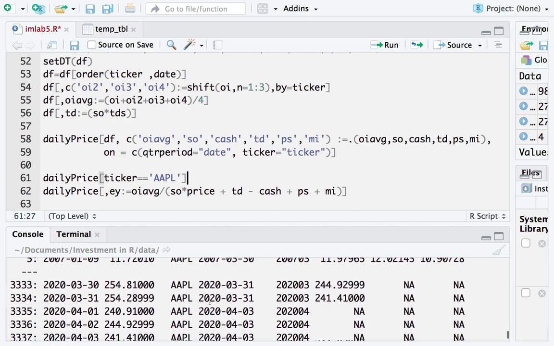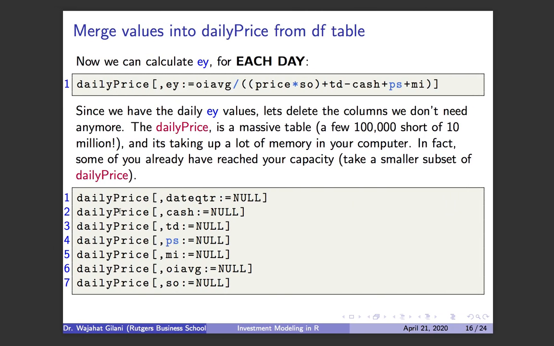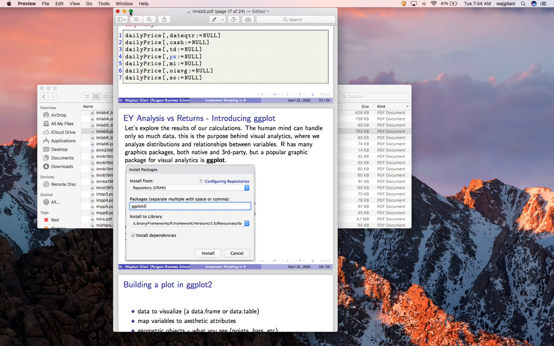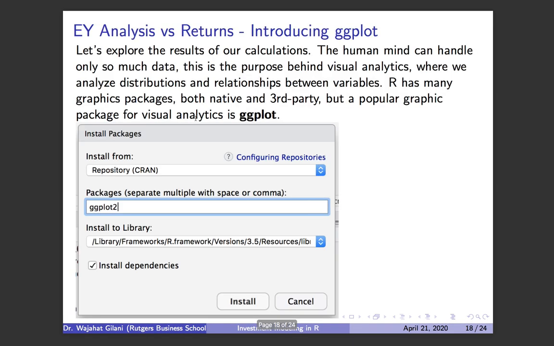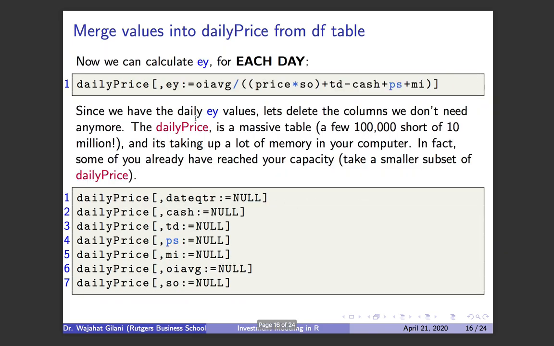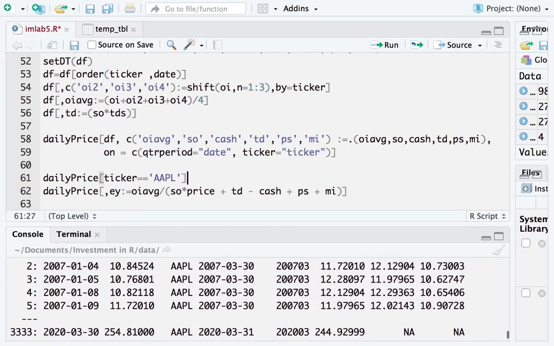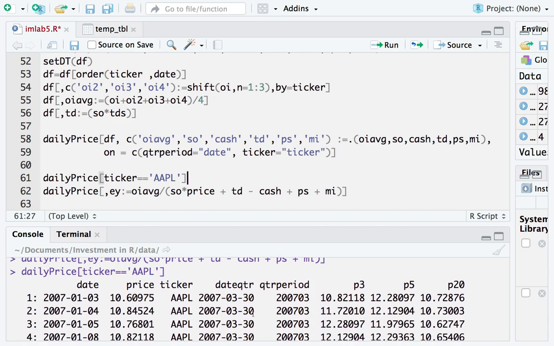Let's get rid of the columns I don't need. And that's what I show you guys right here. This is how you delete columns from a data table. I don't need date quarter. I'm going to leave my, what's that other column here? Quarter period. I'll leave quarter period for now because we want to create another.